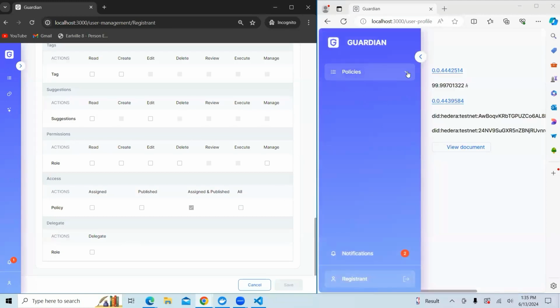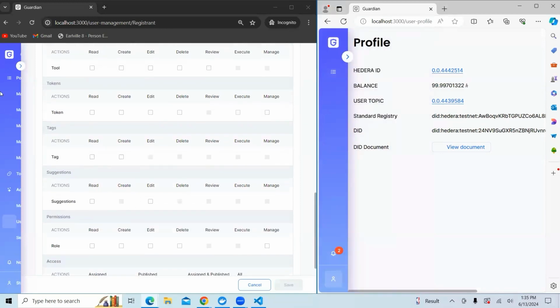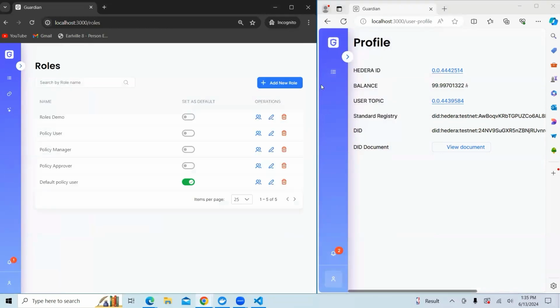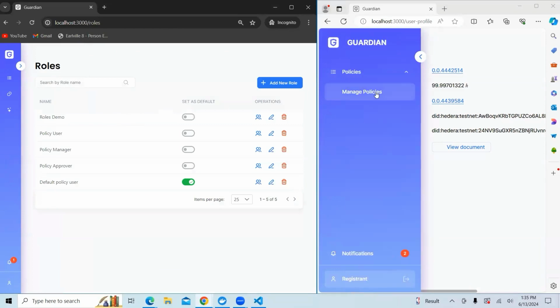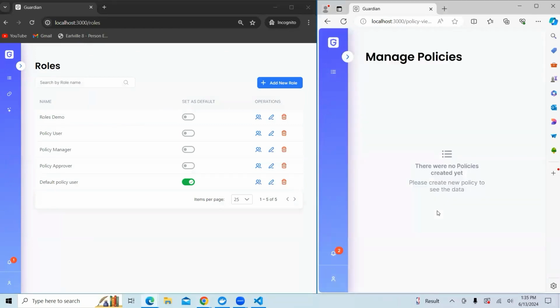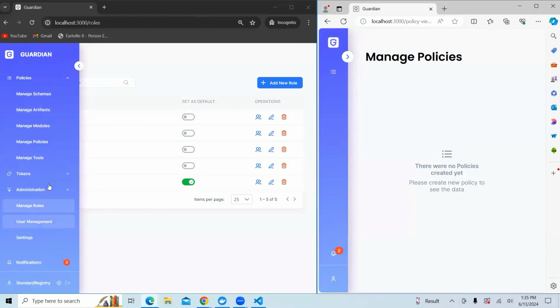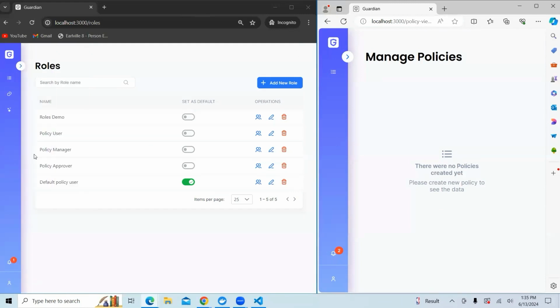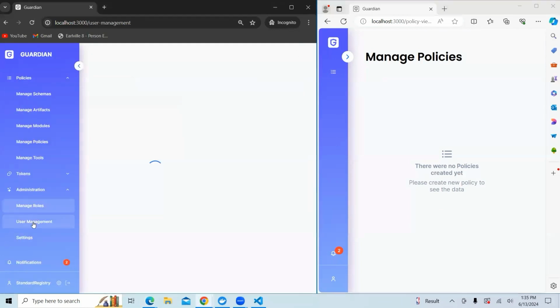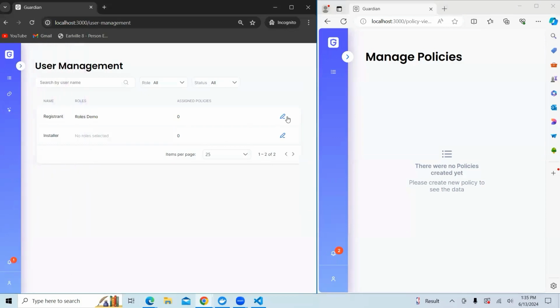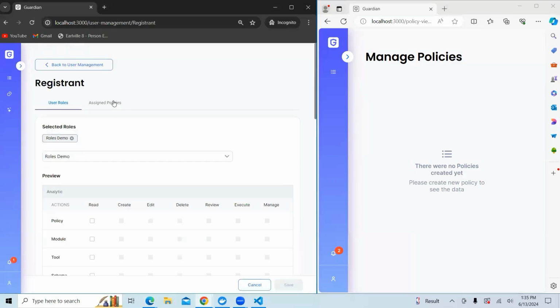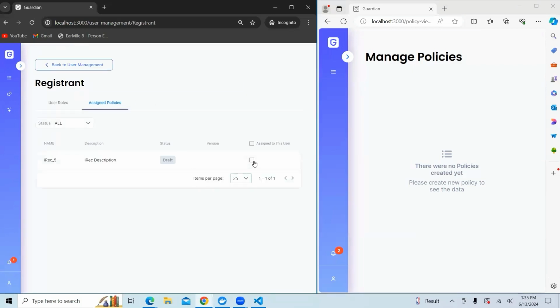now, as you can see, I only get policy and manage policy, because that was the only permission given to this roles demo. When I click on manage policy, I don't see any policy. Now I need to assign the IREC5, which is there over here, to this particular user. For that, I again go to user management and click on edit. Here in the second tab, I have assign policy. I go to assign policy, and then I assign this particular policy to the registrant user.